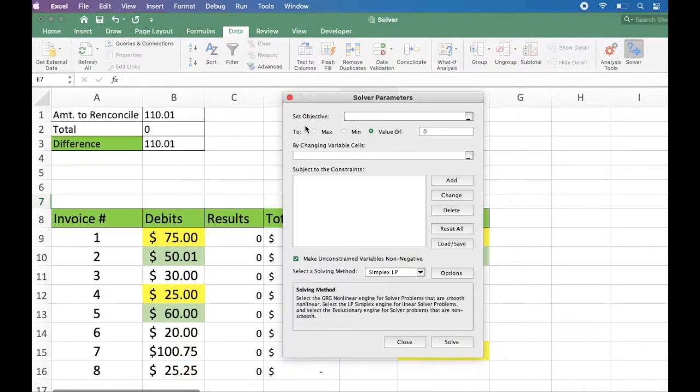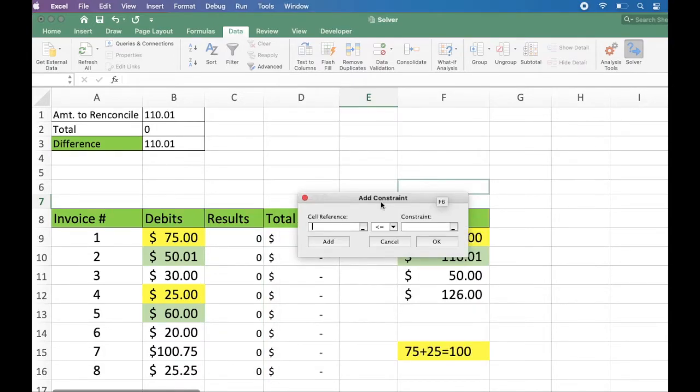In the Set Objective box, select the cell with the difference. Select Value of and enter a 0. In the By Changing Variable Cells box, select the cells next to the debits. You can select up to 200 variables.